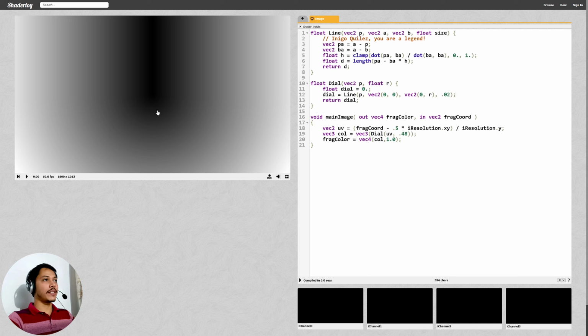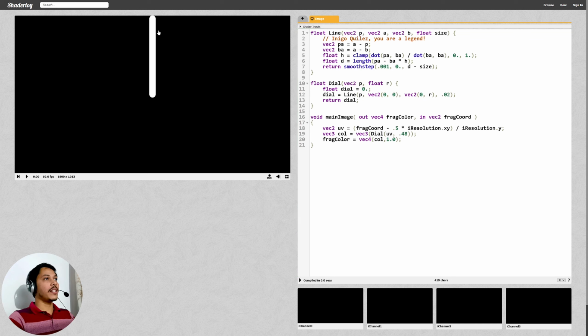Okay, now let's actually cut out a nice line segment from this. For that I can use smoothstep, so I'll go smoothstep of d minus size, and let's go edge 1 to 0.0001 or 0.001, edge 2 to 0.0, and this. Now let's see. So here I'll get this nice line segment.